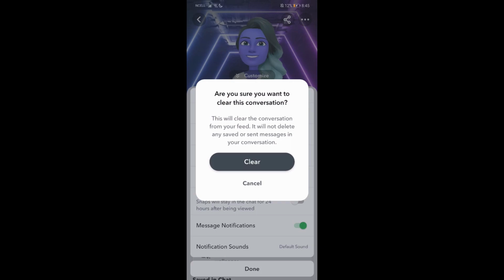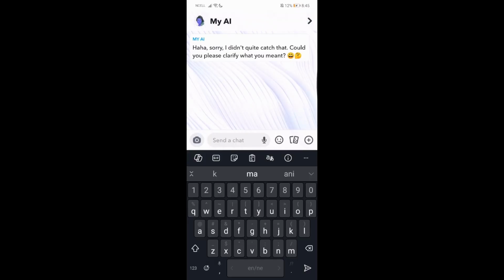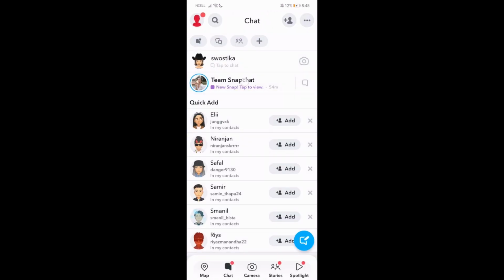read it. This will clear the conversation from the feed. It will not delete any saved and all. And just go with the clear again. And now what you do is just go to the chats option, and over here now you can see My AI is totally gone. So that's pretty much, guys, that's how you do it.